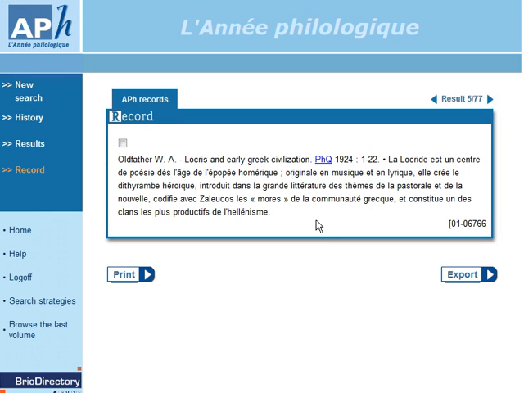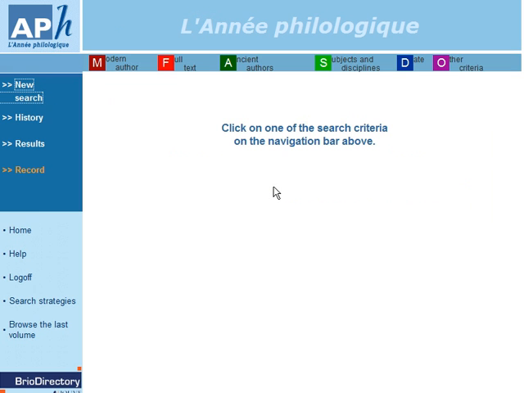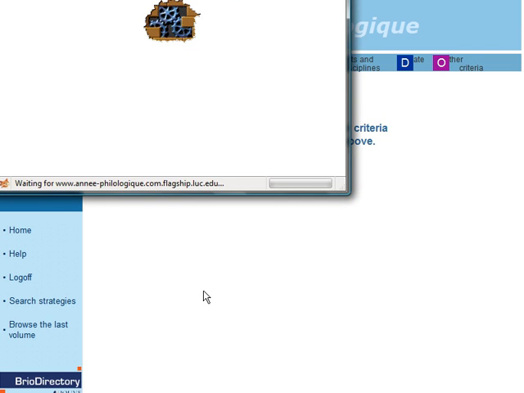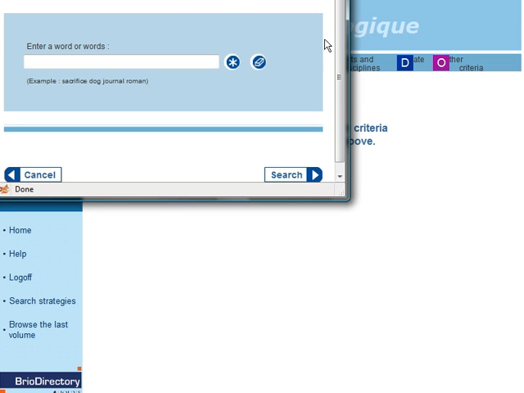Now we'll look at the full text search option. So to start a new search, we can click on the New Search button along the left, and then click on Full Text at the top. Once again, the small box will come up prompting us for our search terms. We can say that we're looking for pirates in the ancient Mediterranean.